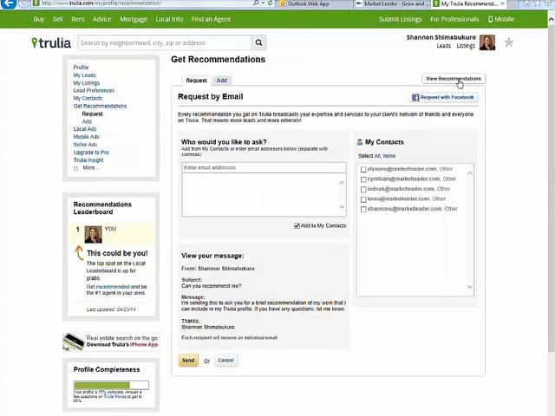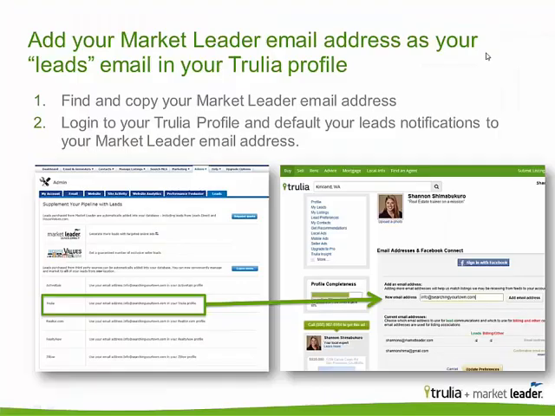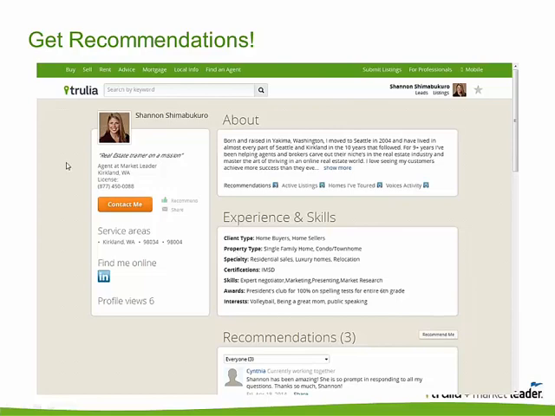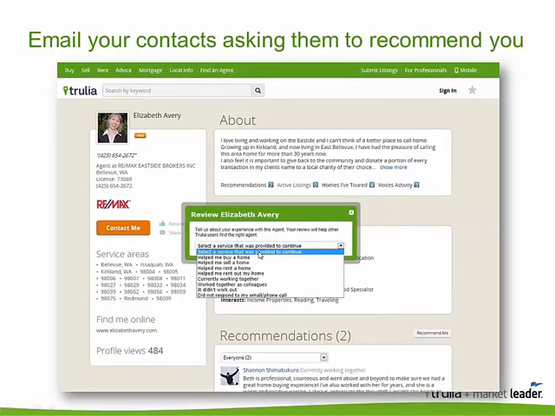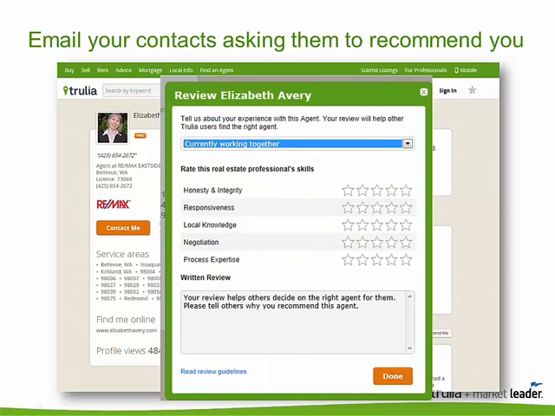Recommendations. Let me show you how this works first and foremost. When you get a recommendation, it shows up on your profile down here in this recommendation section. This is where customers can come in and click this Recommend Me, and when they do that, they'll get an option to say what you help them do, and then they'll get to recommend you, and they click done. So it's all something done by your consumer.